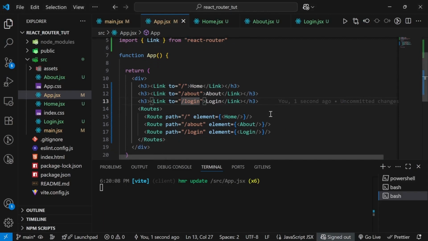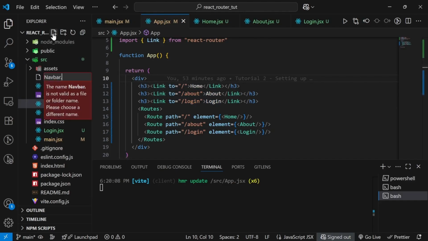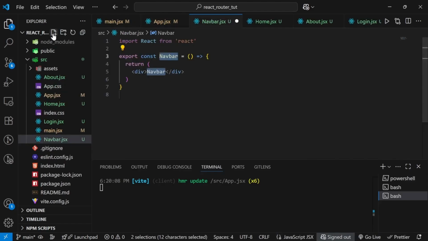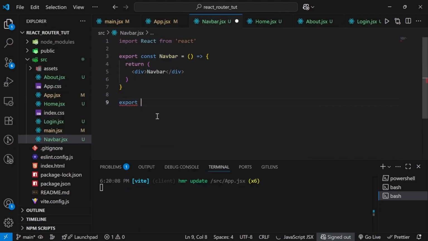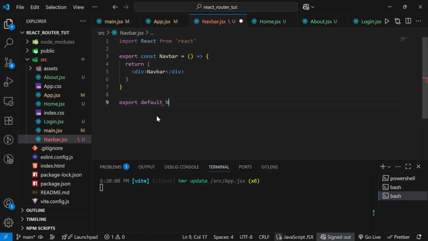Now one more step further. Usually we don't put links like this. This is a part of a navigation bar, right? So what we can do is create a separate navbar. So Navbar.jsx, this is basically a React component I'm creating, and let me export it also. Export default Navbar.